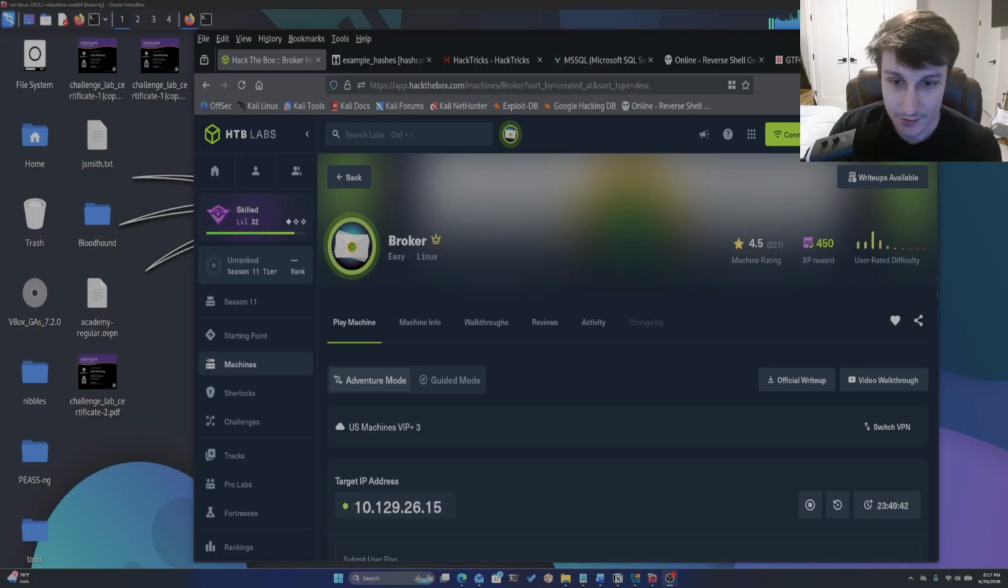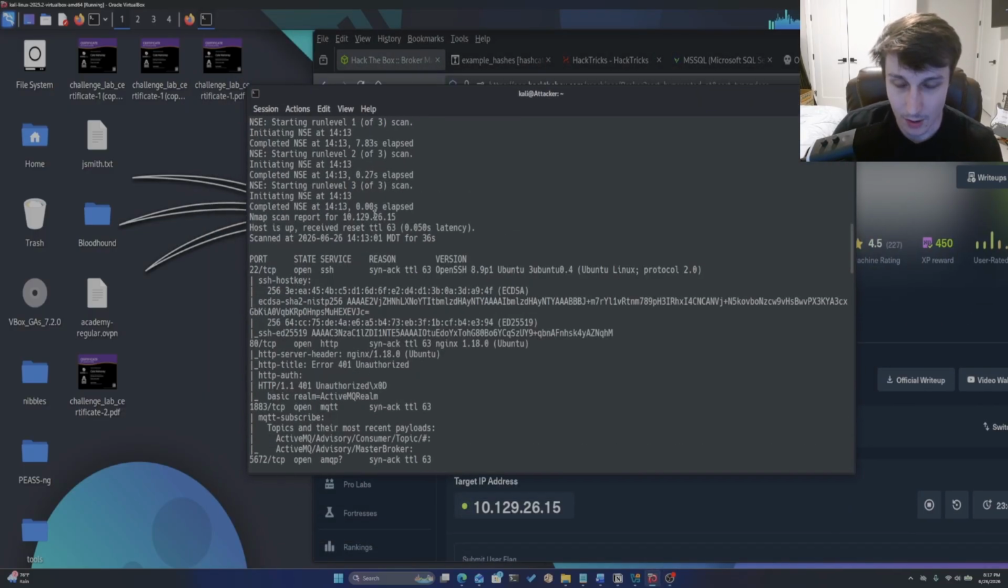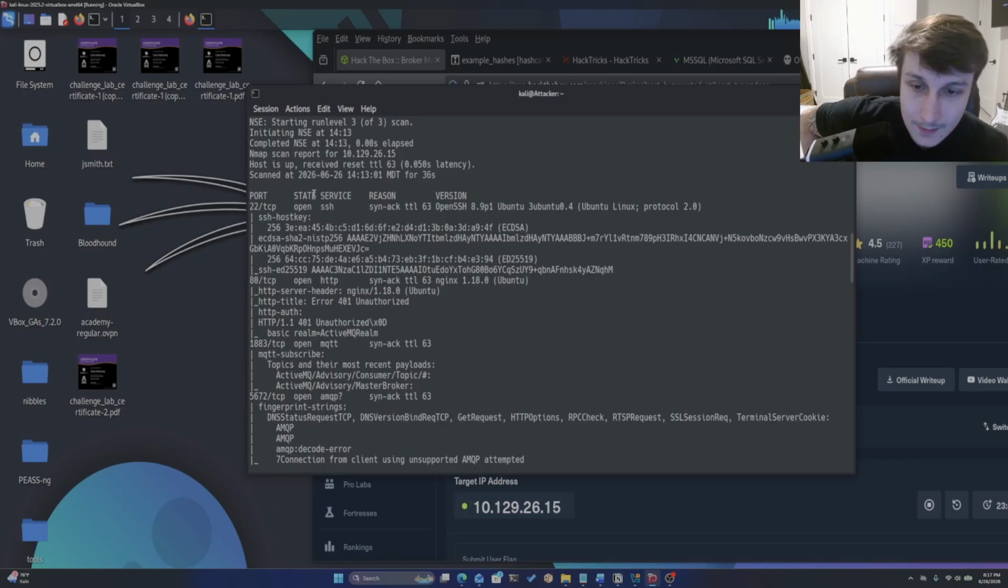And today we are going through the Broker box. This is an easy rated Linux box from Hack The Box. Let's go ahead. We have our Rustscan all done. Got port 22, SSH, and port 80, HTTP.